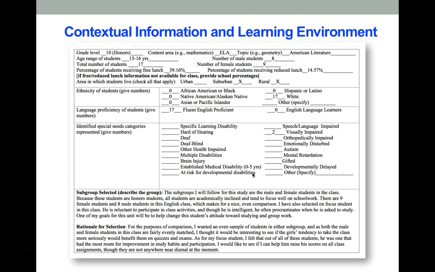In the contextual factors, again, here's an example of one. It's a 10th grade honors class, and notice they don't have many. They got 2 visually impaired. Well, that's unusual, but they didn't have many kids with problems there.